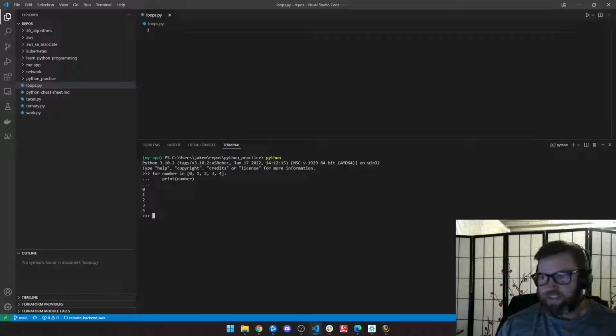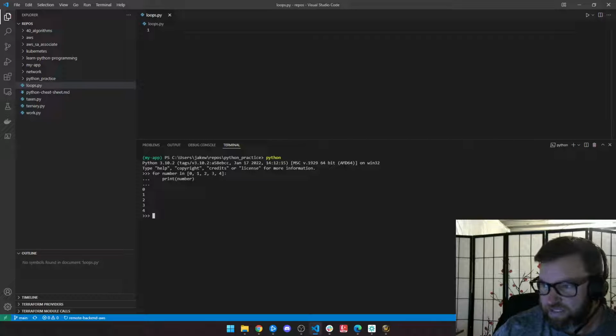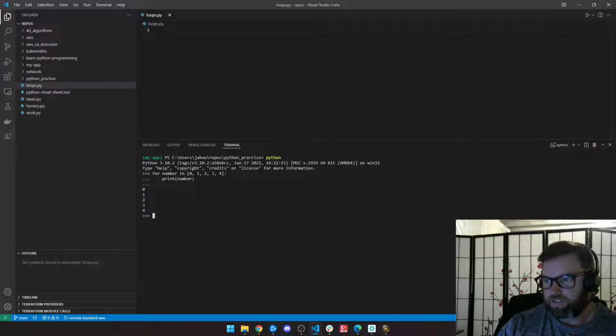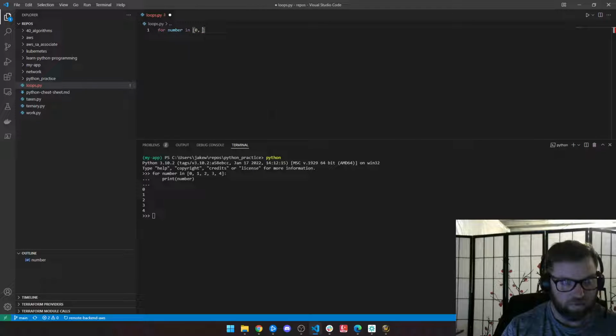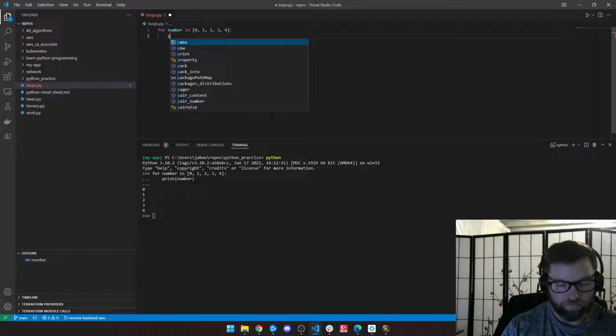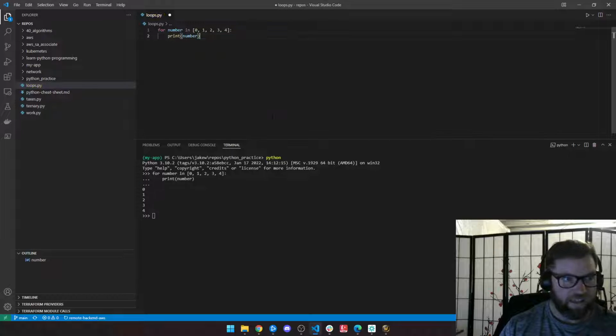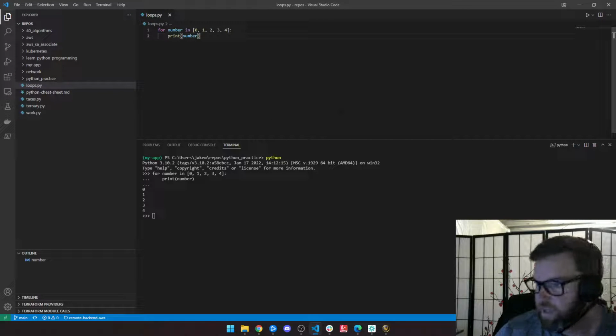The number value changes at every iteration according to which value is next in the sequence. So once the sequence is exhausted, the for loop terminates and the execution of the code resumes normally after the loop. So if you had a program that said for number in list 0, 1, 2, 3, 4, print number, and if I had extra stuff in here, it would just do that after the for loop is done. So it knows that it's done once it reaches the end of this sequence.